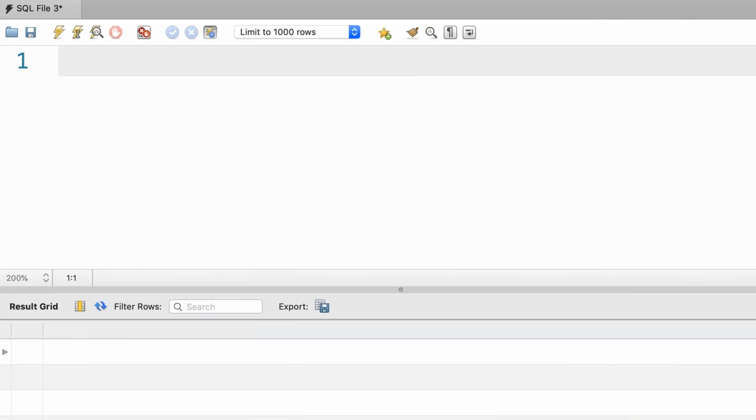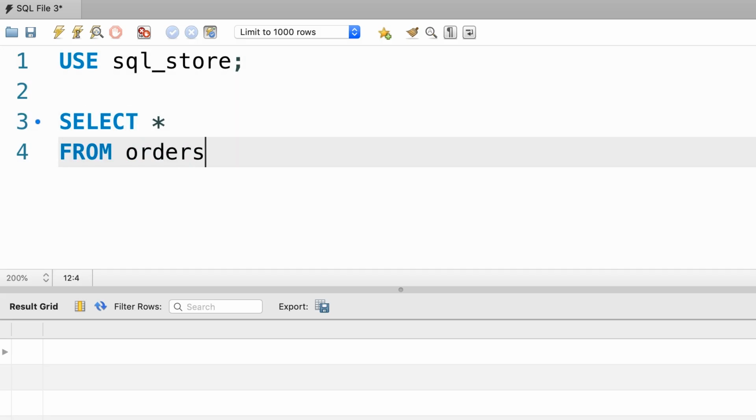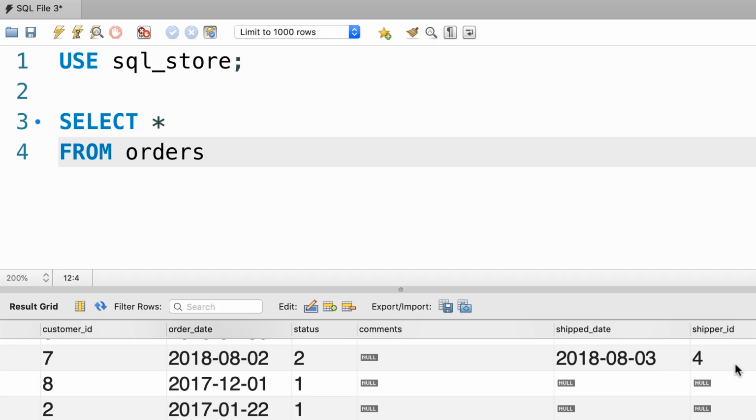We covered all the essential functions to work with numbers, strings, and date-time values. In this lecture, we're going to look at a couple more useful functions in MySQL. So let's go to our SQL Store database and select all the orders. As you can see, some of these orders don't have a shipper, so their shipper ID is null. Let's say for these orders, instead of displaying null to the user, we want to display the label not assigned.